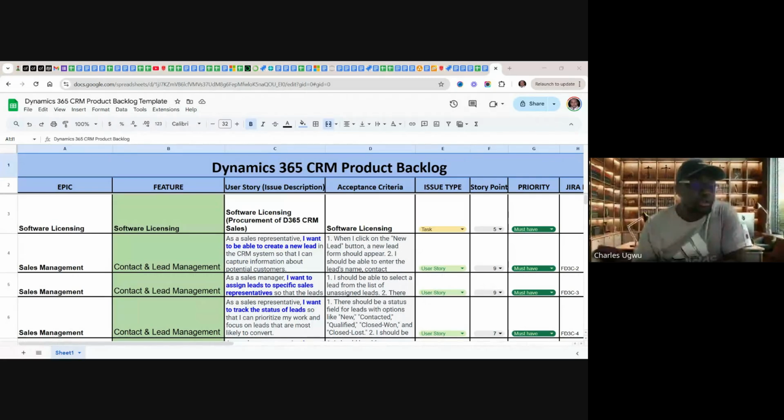If you are seeing my screen, what I'm showing here is my product backlog. The Dynamics 365 CRM product backlog. That is the software product backlog we have here. And what I plan to achieve is to move items from here to JIRA, where we are going to be working.